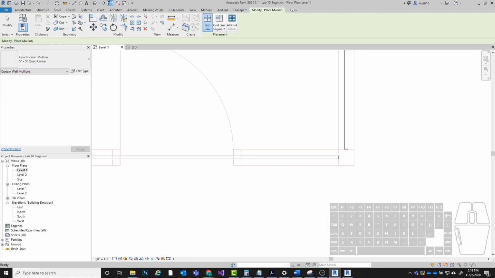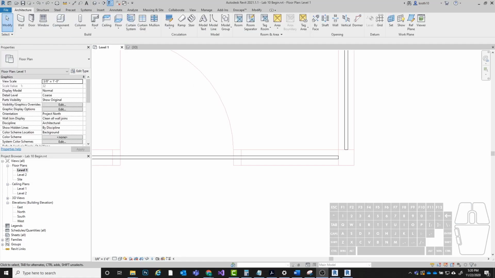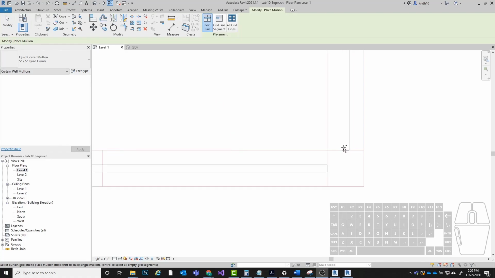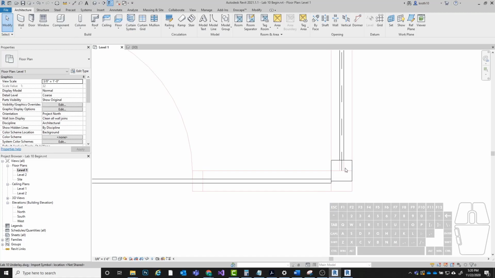Go ahead and click on that. And then once you have it selected, go ahead and just hover over one of the ends of one of these curtain walls and click one time. And it should create a mullion there. You'll get a little bit of an error, but it's all right. Go ahead and just click the X. And then we're going to click escape once.